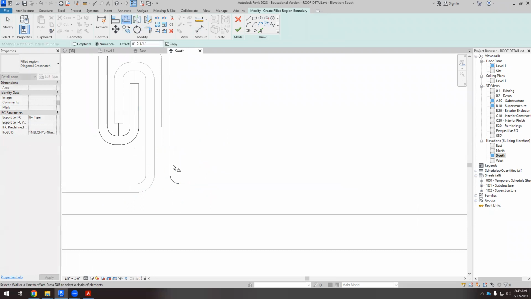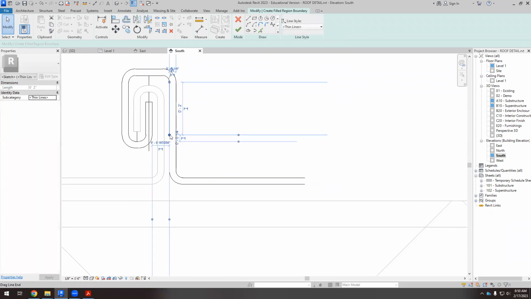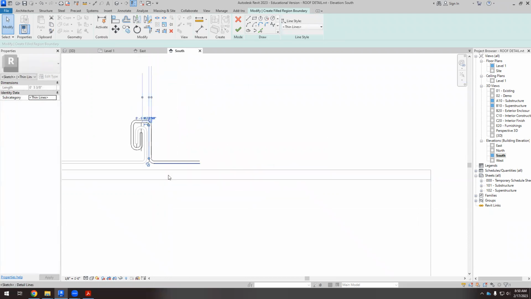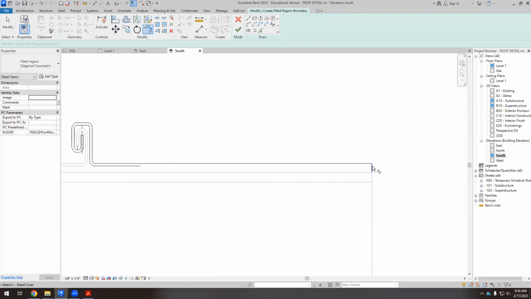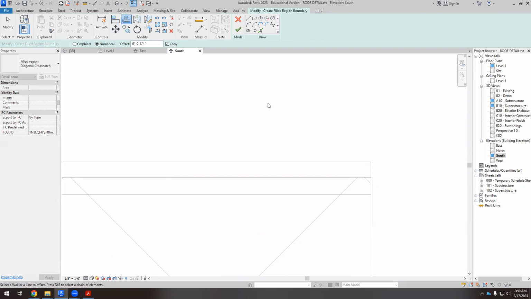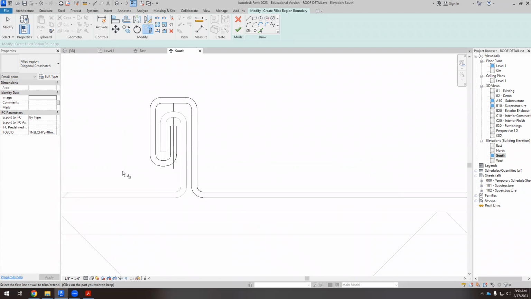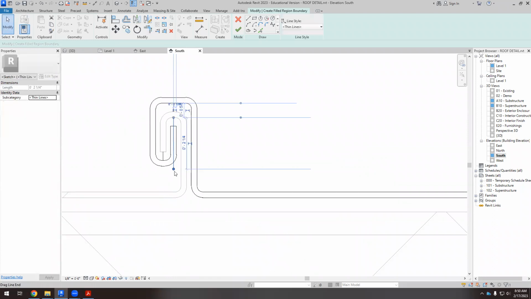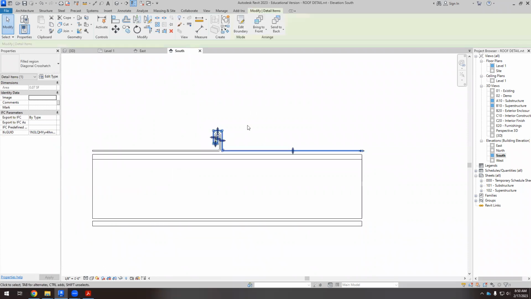Now the offset. And extend this line here. And now we can finish this here with a trim. Trim. And trim. Okay, I think I'm good. And now I can delete all these auxiliary lines that I have created and click OK.